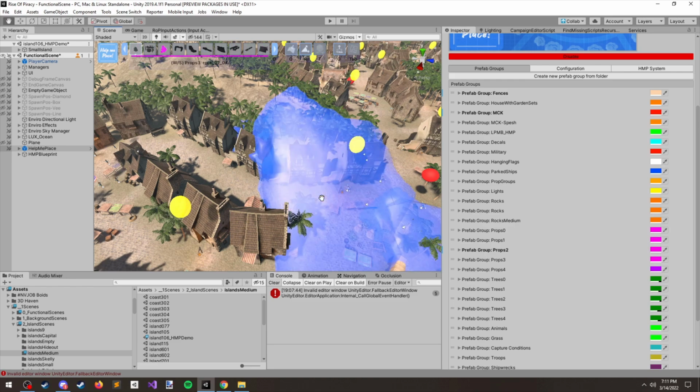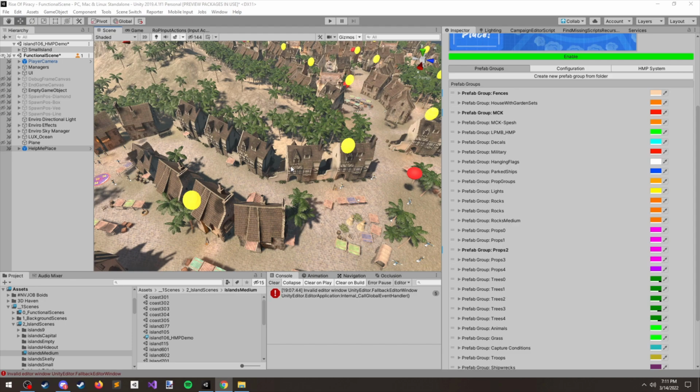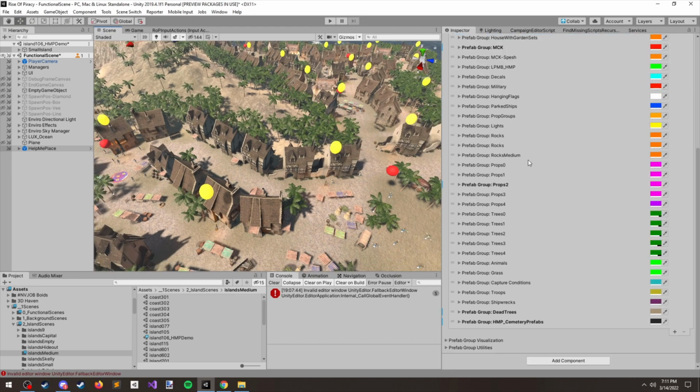Can be very handy. Pink ones, the orange ones, you see it across underneath the bar at the top there. Yellow, blue, white. Next, I'll show you the visualizer.